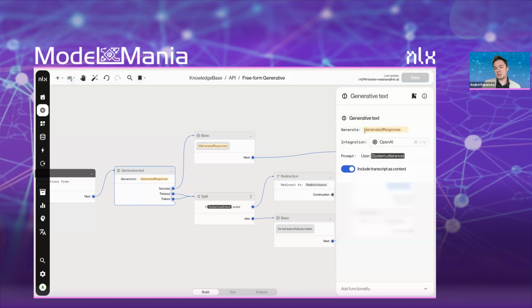And there are a couple different inputs to this generative text node. There's a name that you provide for it. In this case, I just called it generative response. So you can use that variable throughout the rest of the conversation. And then, very importantly, you get to select an integration that drives this response. An OpenAI integration is selected. You can have as many integrations as you like of any particular kind. So you could have a dev OpenAI and a production OpenAI.